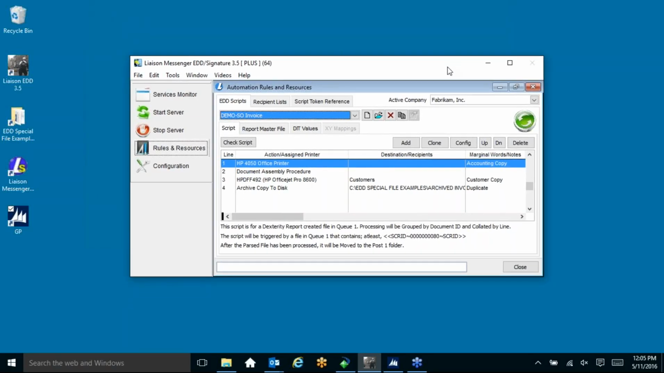Appreciate everybody's time today. We're showing you Liaison's Messenger EDD product. Messenger EDD automates business form and report distribution. It handles batch emailing, batch faxing, built-in archiving, and allows you to also attach supporting documentation to outbound documents, both static and variable attachments. So those are some of the features that we're going to cover during the demo.